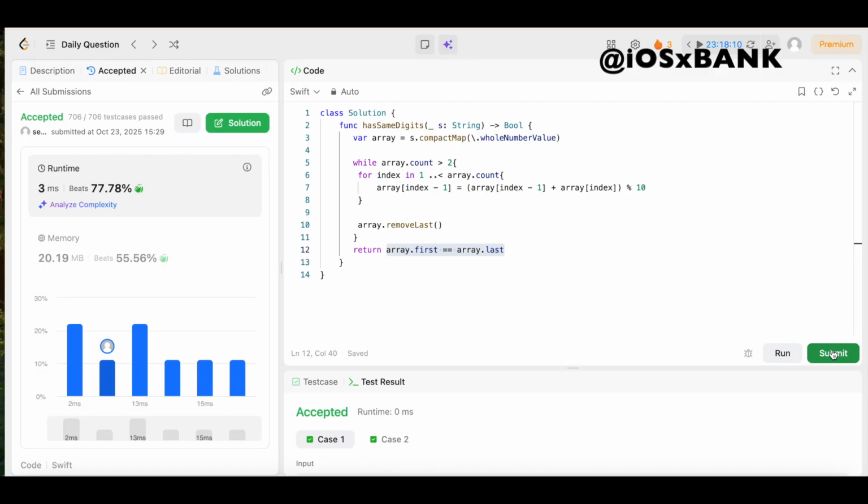And look at that, y'all. 3 milliseconds beats 77.78% of users. Not too bad, not too bad at all. Those are some good numbers right there.